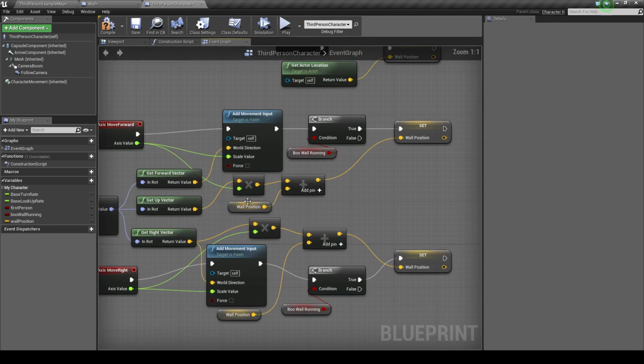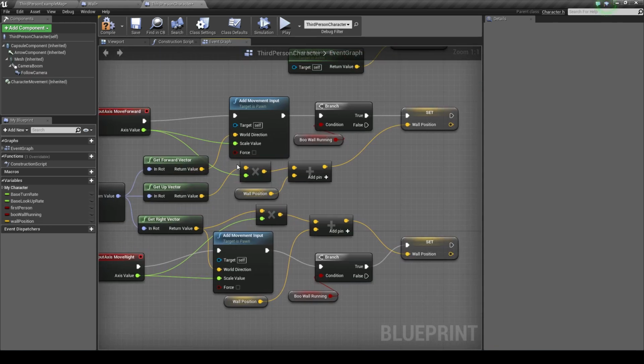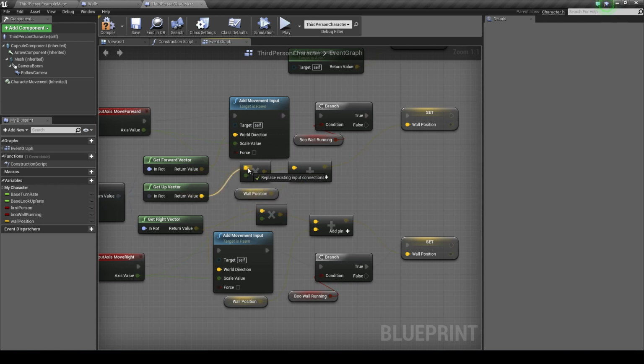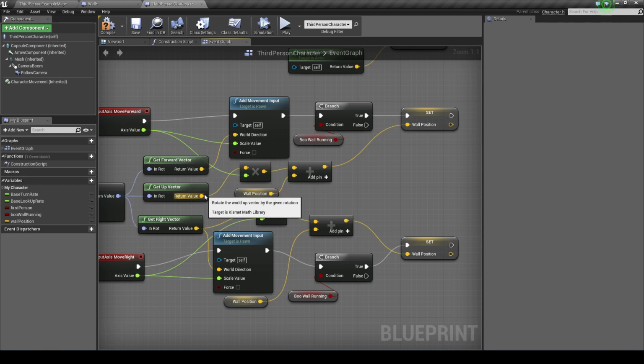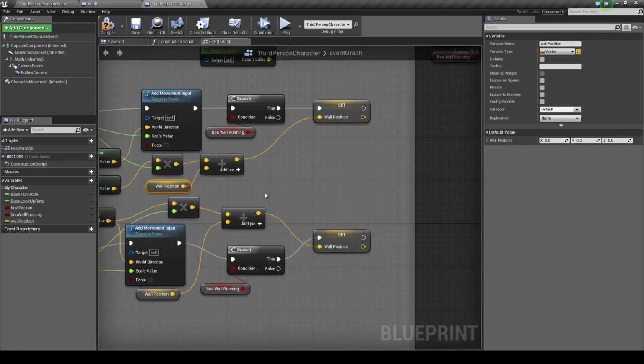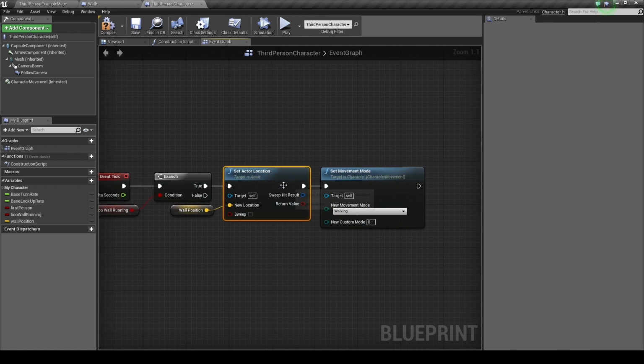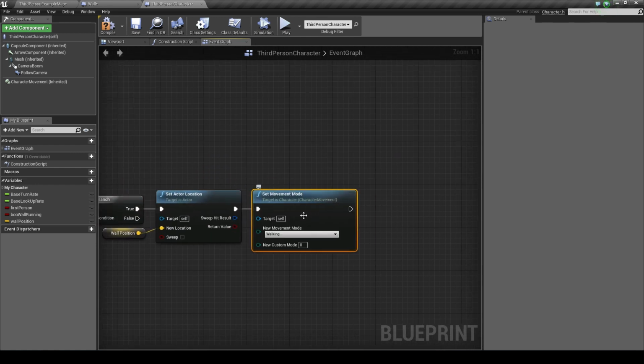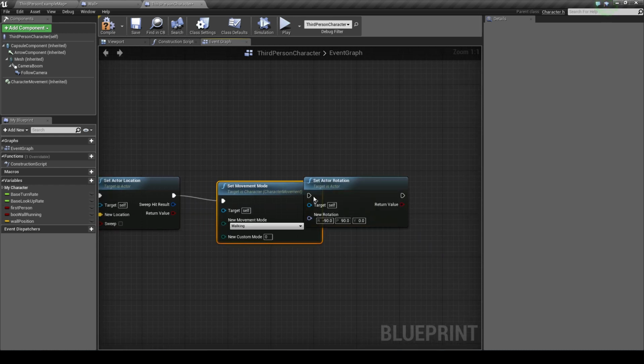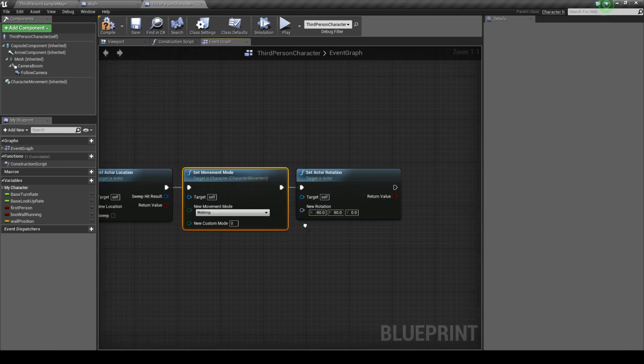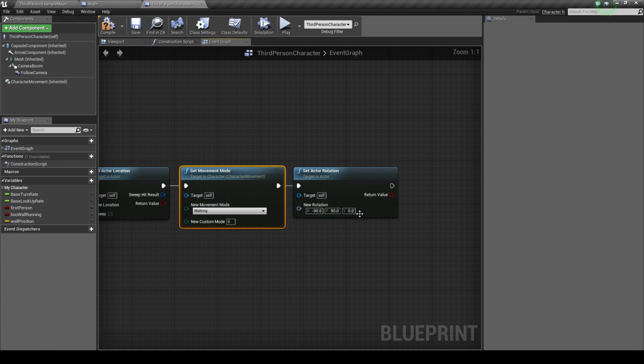So to run up the wall, there is a few things we need to change here. Okay, this multiplication, instead of getting the forward vector, we want the up vector. So the up vector goes into the top here, and the float goes into the bottom here. And then instead of adding onto the up vector, we're taking the result of this and adding it to the current wall position. And then after the actor location, we want to set our movement mode, and then we want to set our actor rotation. And this rotation can change. Again, it should really change dynamically, but this is what I've found to work.